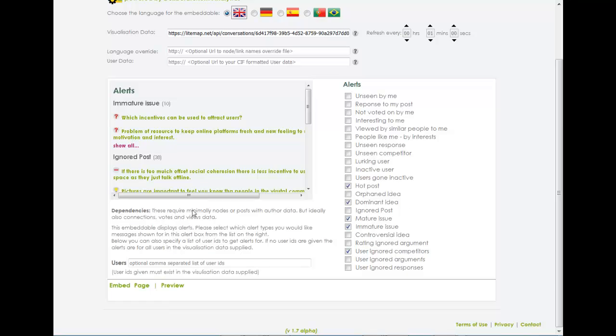Here it explains the dependencies. The dependencies are actually quite complex for the alerts, and most of them need as much data as you can give us. So not just the structural data, but also the activity data, really, to get good results.